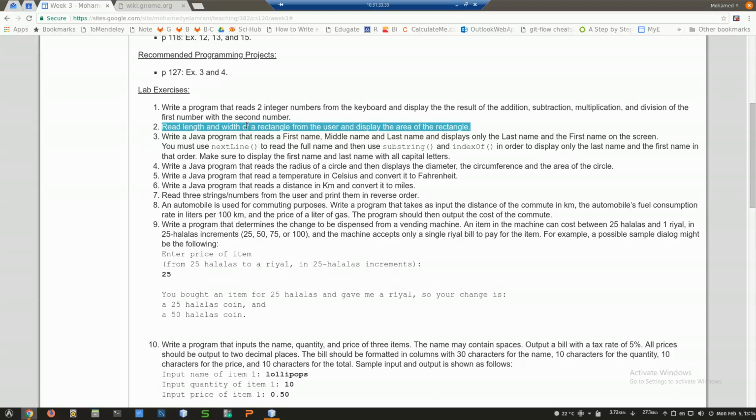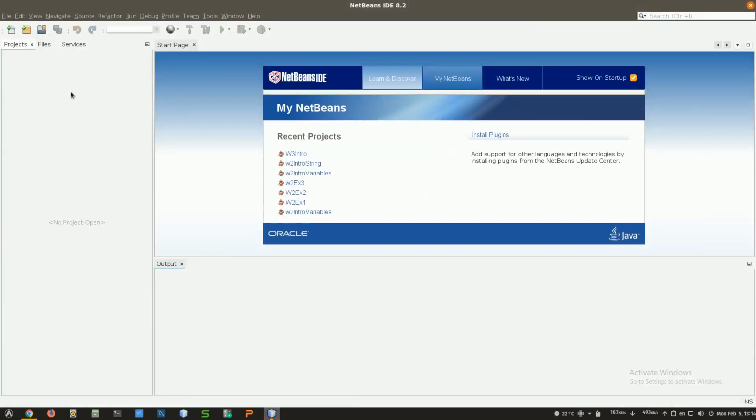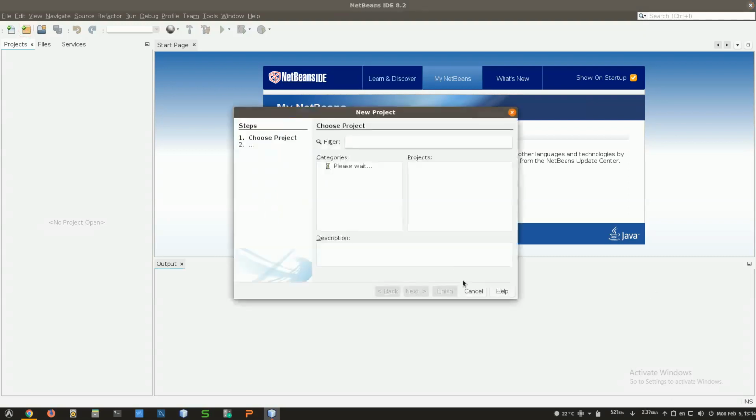Bismillah, we're going to be doing this exercise: read the length and width of a rectangle from the user and display the area of the rectangle. So just a very simple exercise that takes two values and then displays them. Did I mention what's the data type of these values? No. So you're free to use whatever you want. When I'm not mentioning anything, you're free to use any data type.